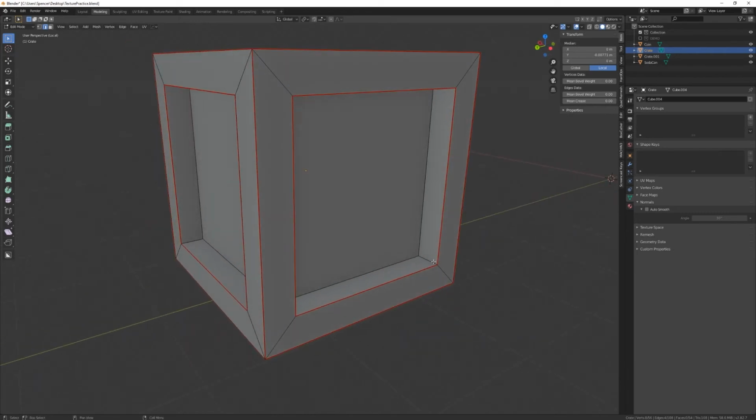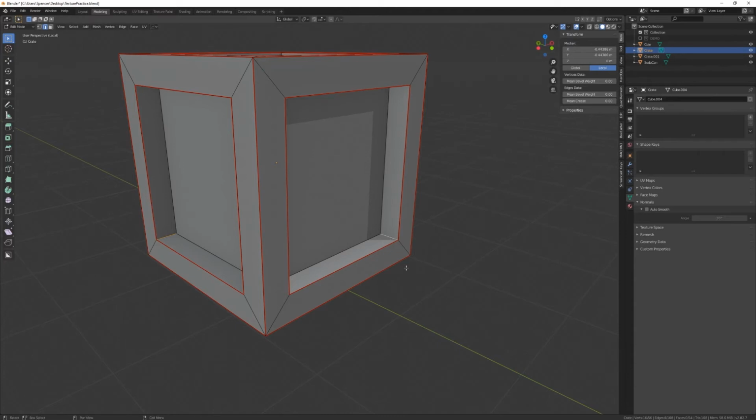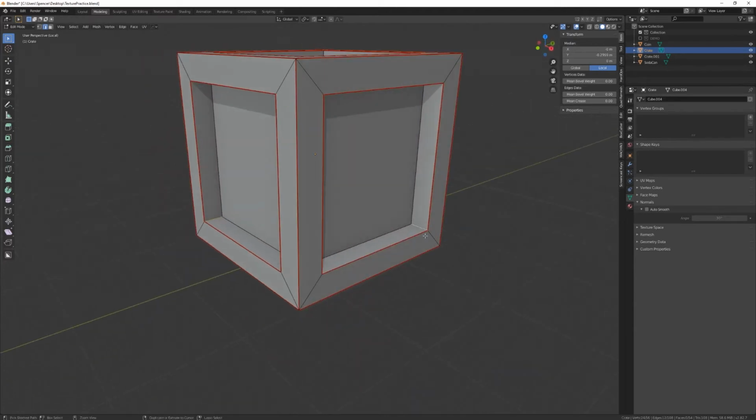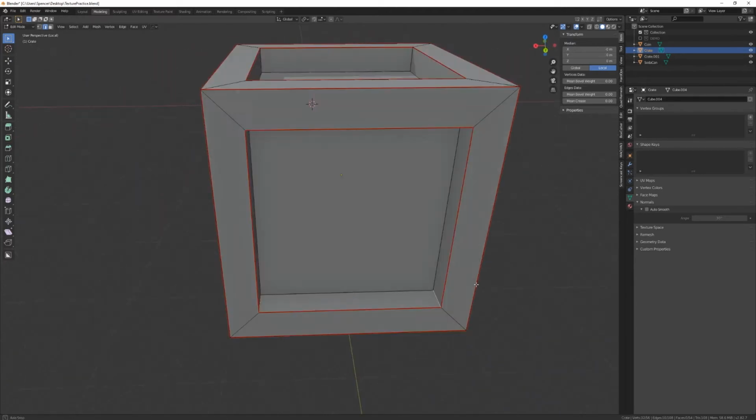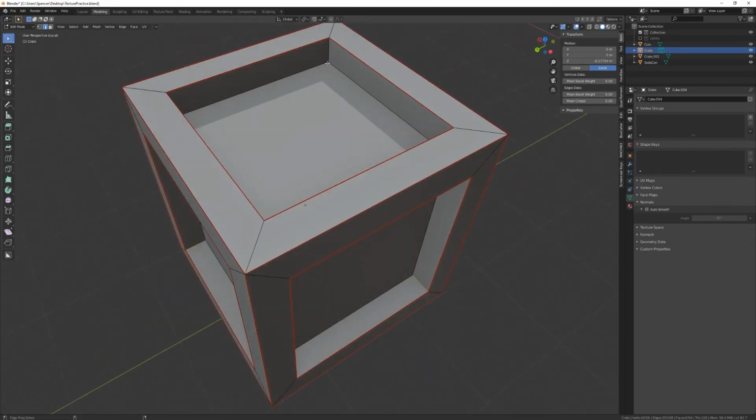Again, we can do this as well. So Control Alt, Control Shift Alt to get them all. I'm going to do the bottom as well, and the top.